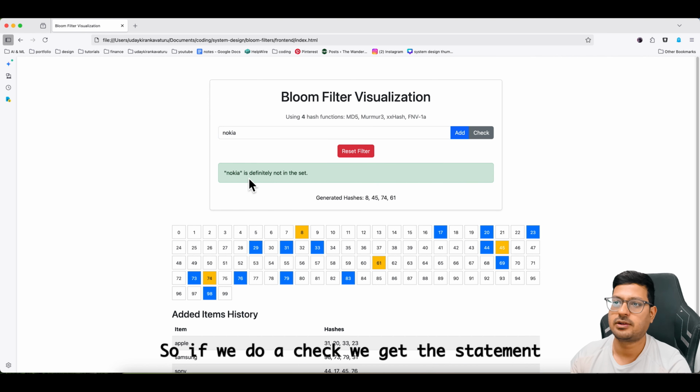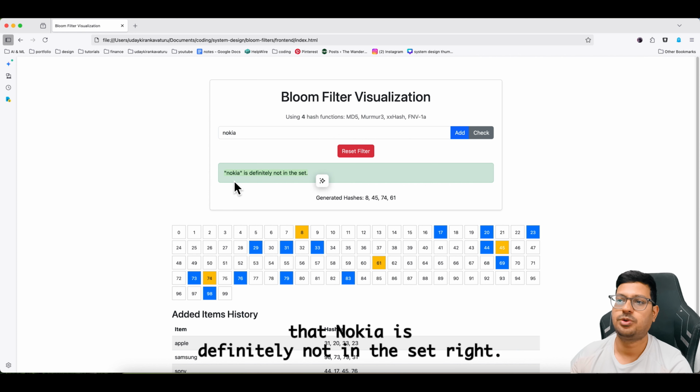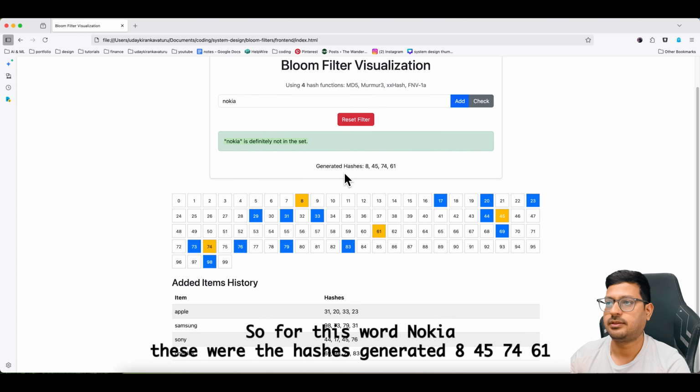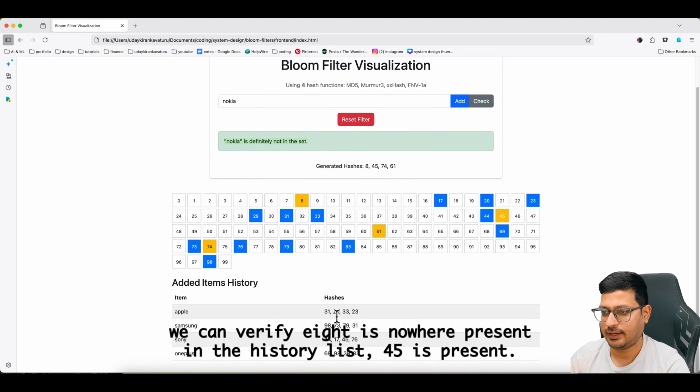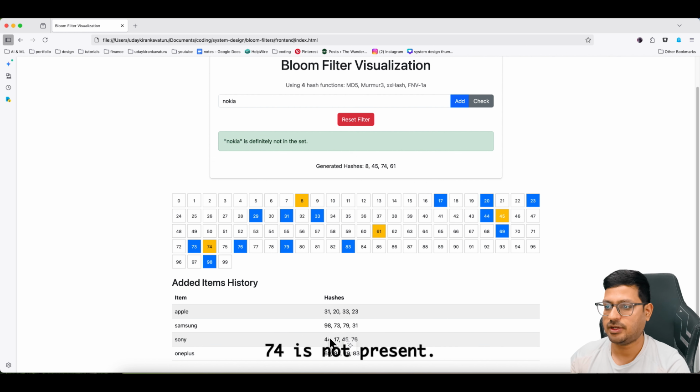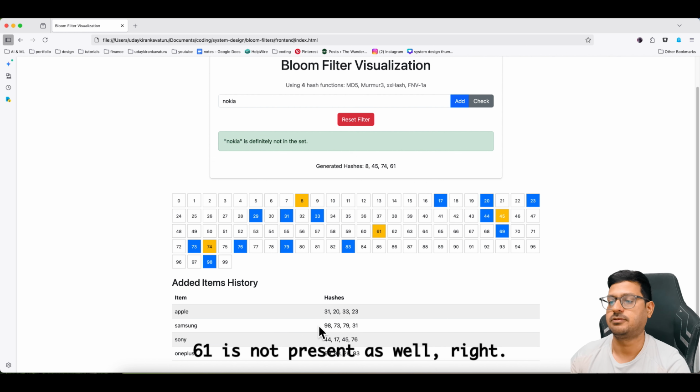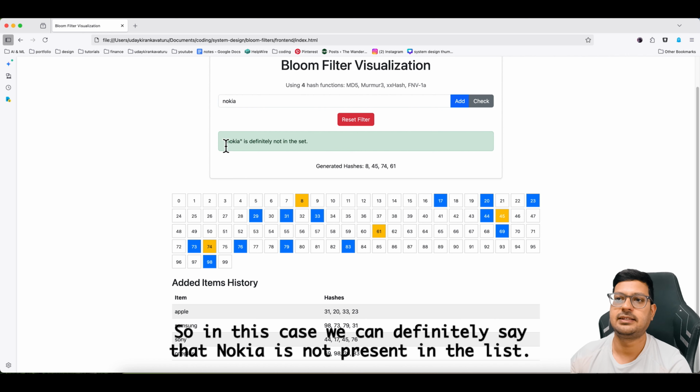So if we do a check, we get the statement that Nokia is definitely not in the set, right? For this word Nokia, these were the hashes generated: 8, 45, 74, 61. We can verify. 8 is nowhere present in the history list, 45 is present, 74 is not present, and 61 is not present as well, right? So in this case, we can definitely say that Nokia is not present in the list.